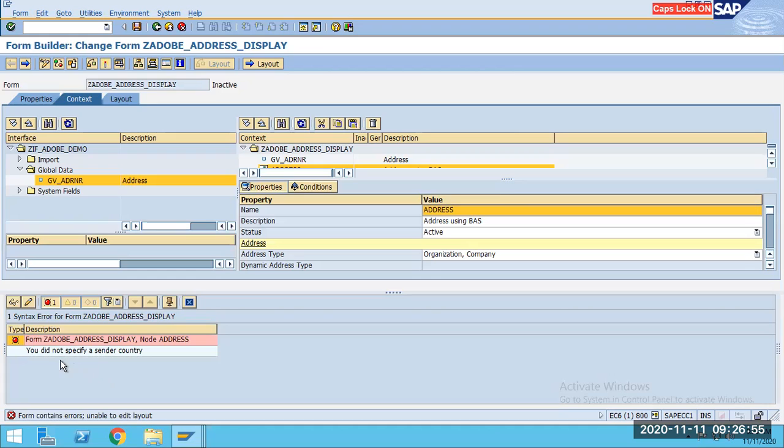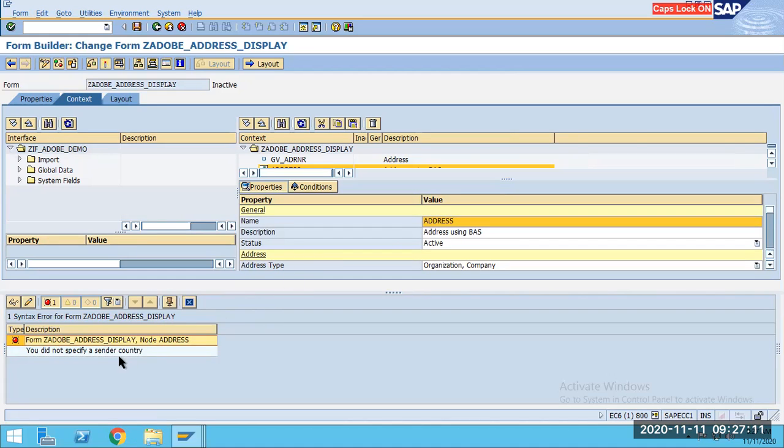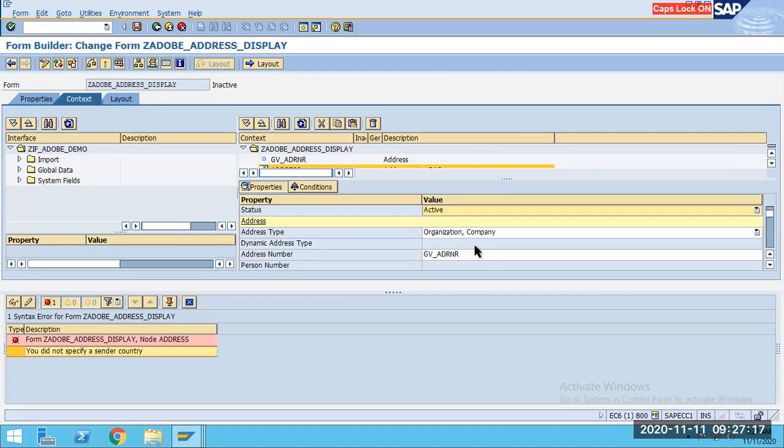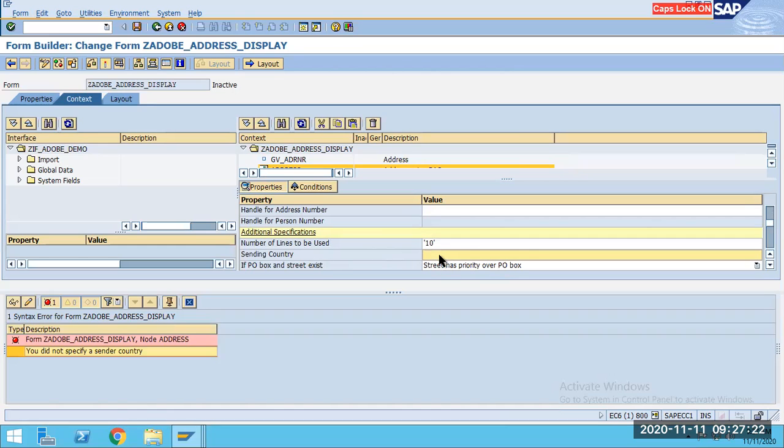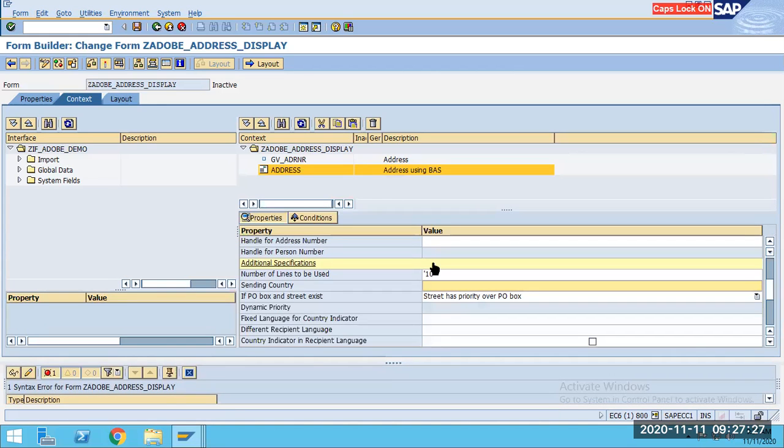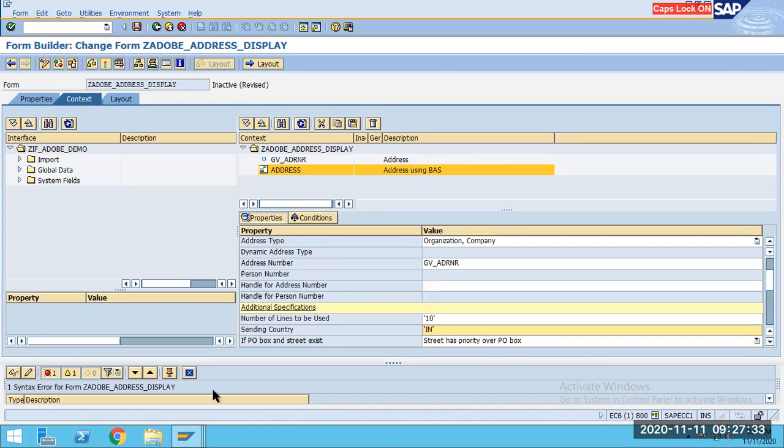Okay, it's telling you didn't specify a sender country. One important parameter in the address node is that we have to define the sender company over here. Let's go and do that. So double click here, it will directly take us to the sender company. Name, that's fine, address web BAS, and here we'll be having one sender country. This we can give as India. Press enter and now check the syntax. Now it's fine.